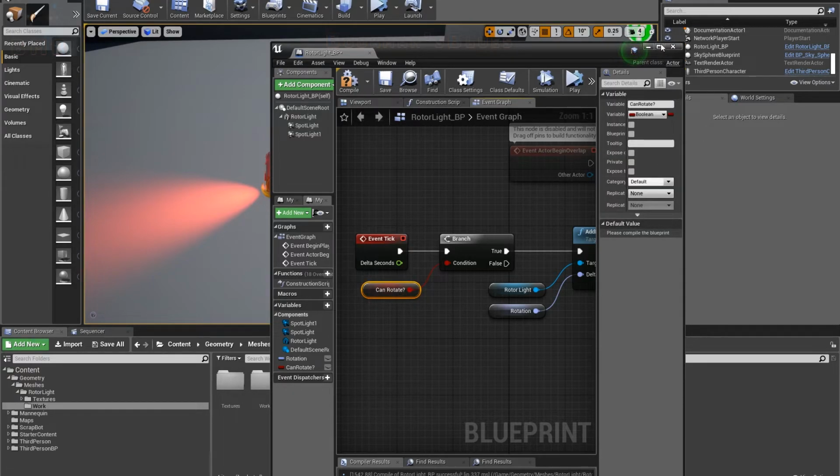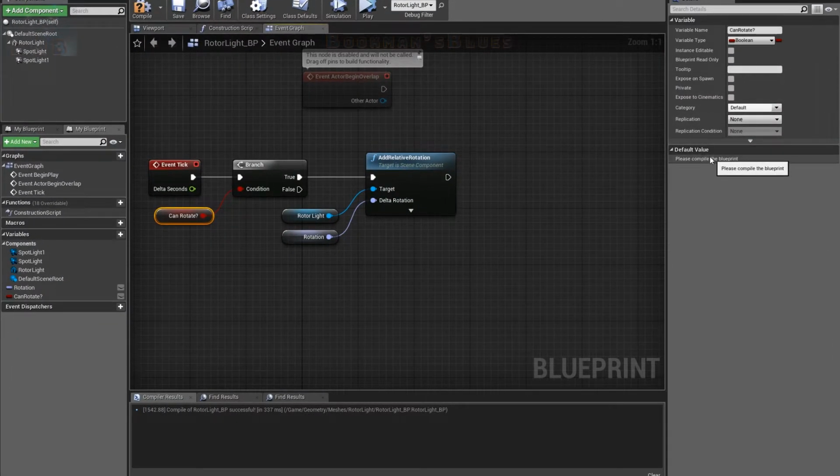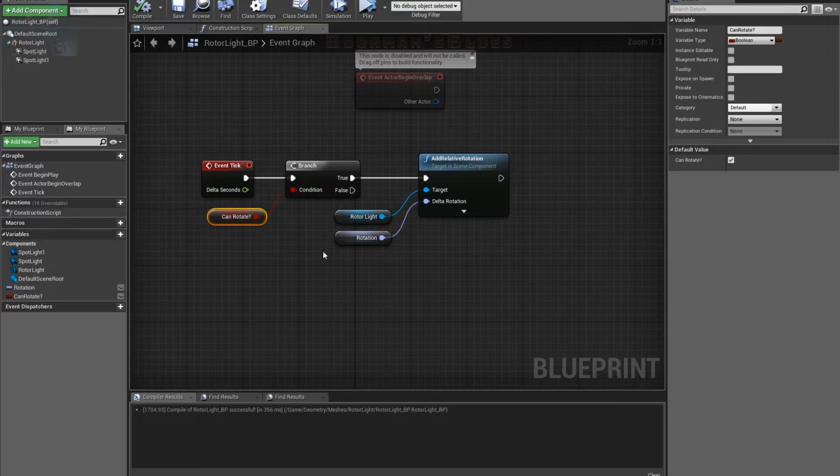Again, once we have this selected, it's going to tell us what our default value is, and because we haven't compiled, it's going to tell you to compile. All right, and all this is a true or false statement, which is represented by a checkbox. And so by default, I'm going to leave that off.